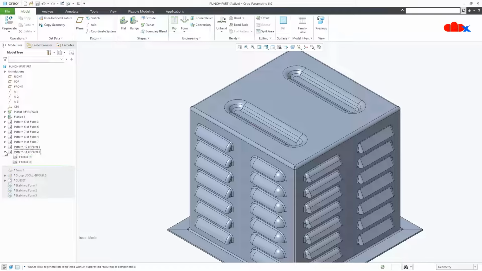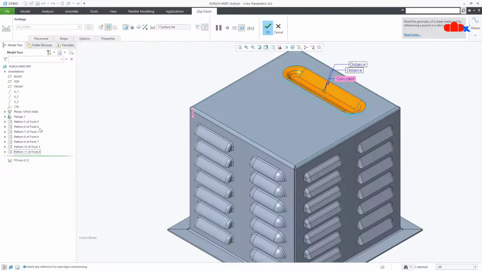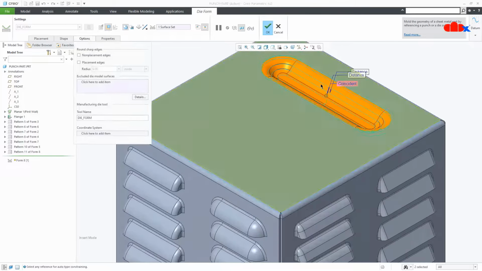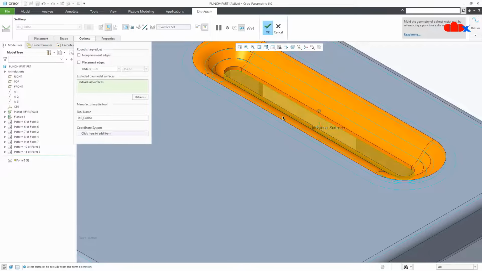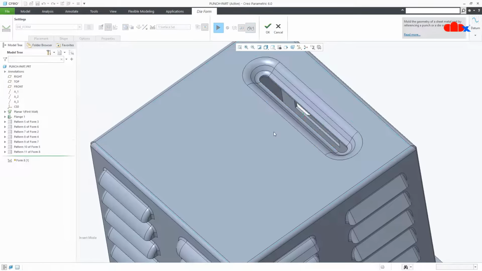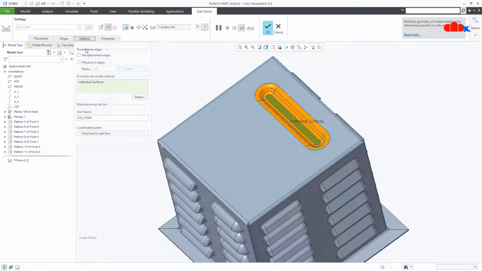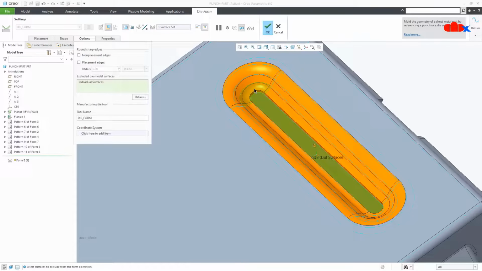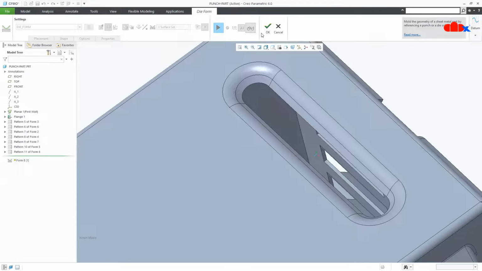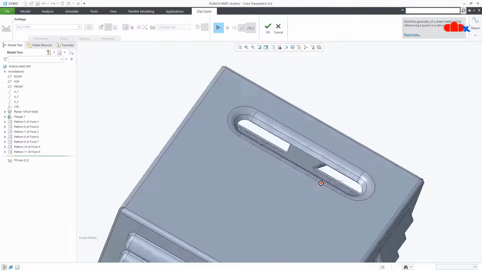Now during die form also, you can remove the surface using options. Now here if you click this area and select any surface, it will remove the material. You can even add some more surface. Like this, and it will remove the material.